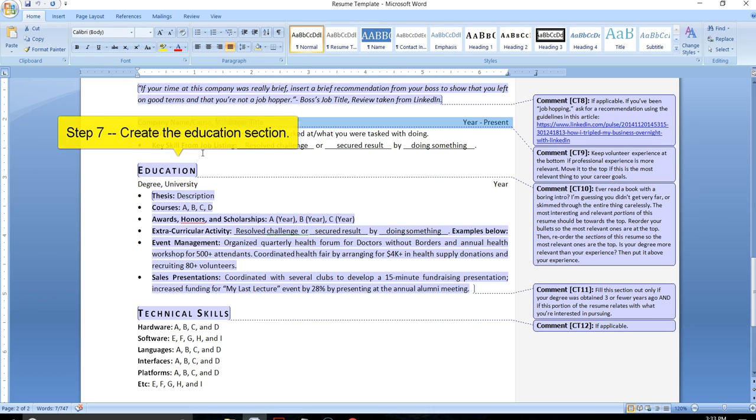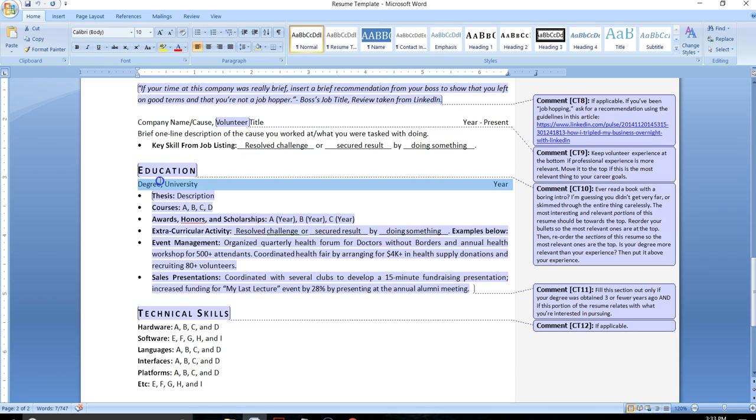If you have more than 3 years of relevant professional experience, then just do the first line, the degree, the university, and the year. If you have less than 3 years, you may want to fill this section out too. Mention your theses, courses, awards, and extracurricular activities, but only if they relate to your career goal.